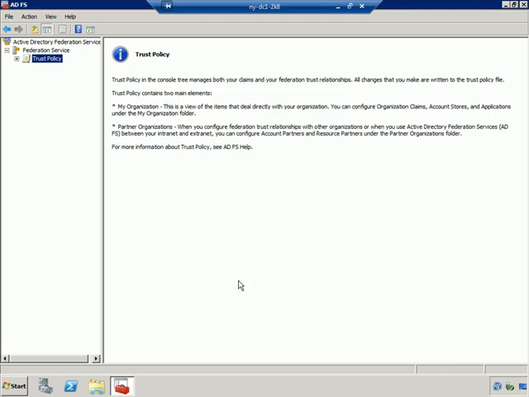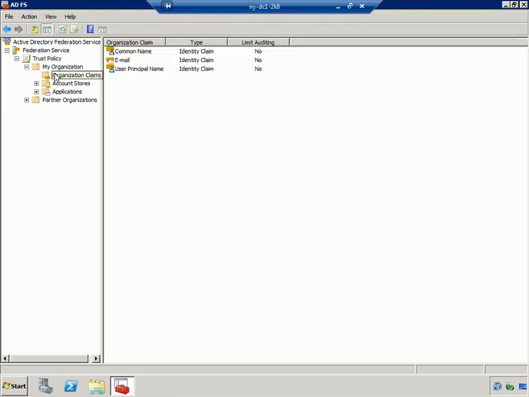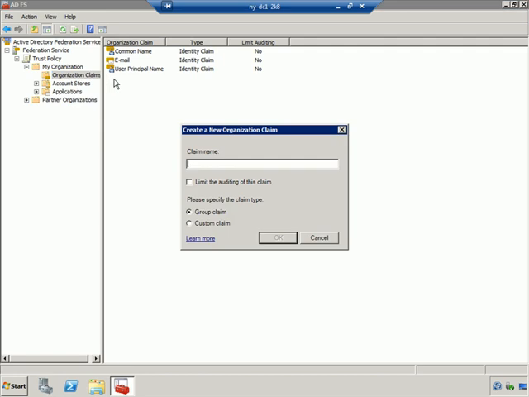And now we need to create a group claim for the claims aware application. So we'll go ahead and expand the trust policy. Expand my organization. Right click organization claims, new organization claim. So here we're going to go ahead and type in Wired Brain Coffee claim app claim.